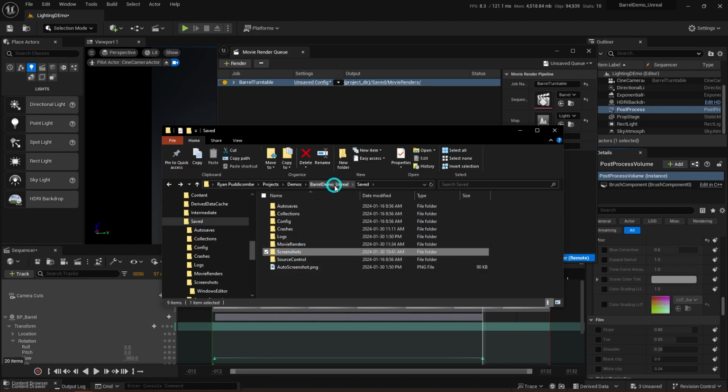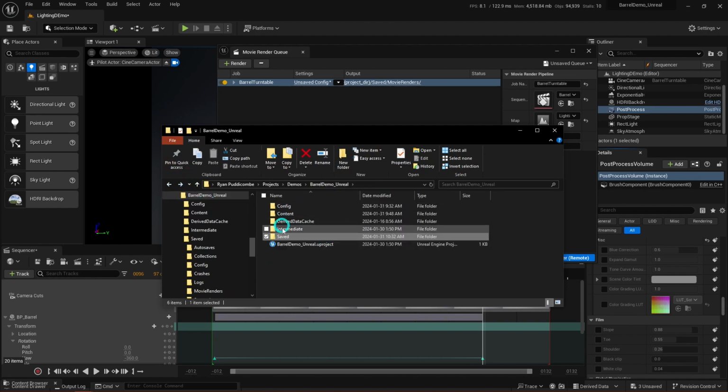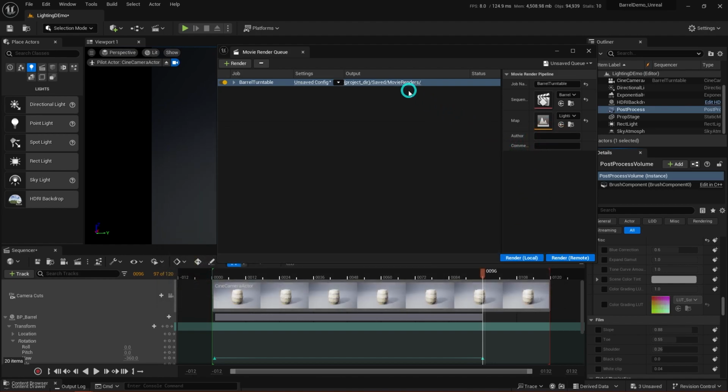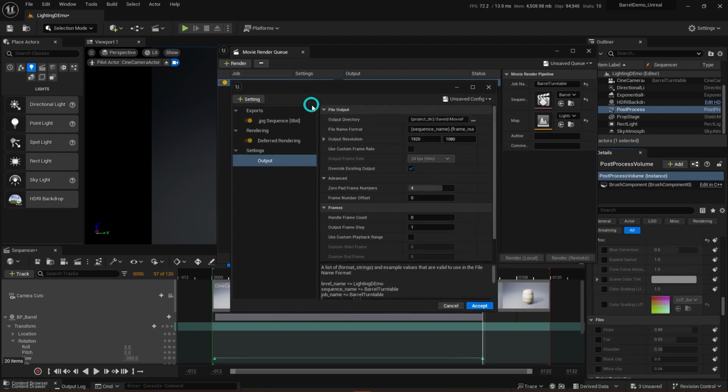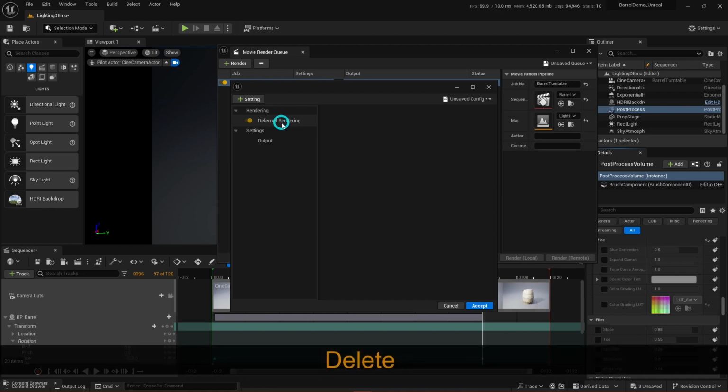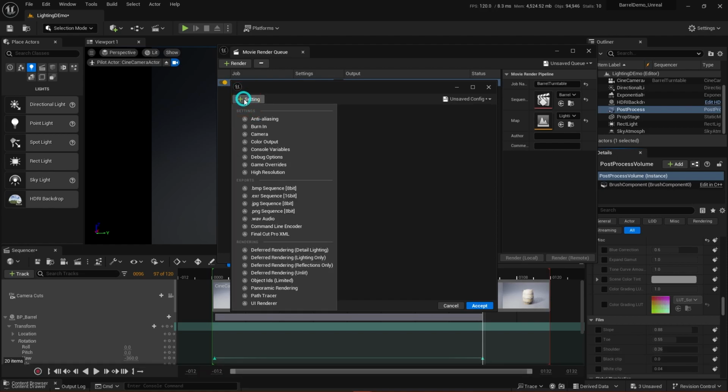So we're in our Unreal Engine project folder, there's that saved folder. And then in there, there's movie renders. And so it'll automatically save to there, as you can see there. But we've also got our configuration here. And so we have JPEG, which we don't want. So we'll just hit delete and then we'll hit plus on the settings and we'll go to PNG.